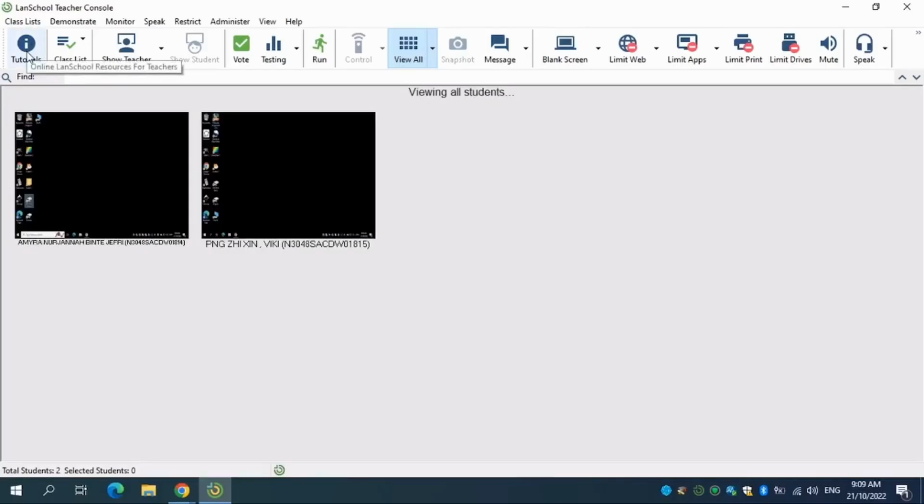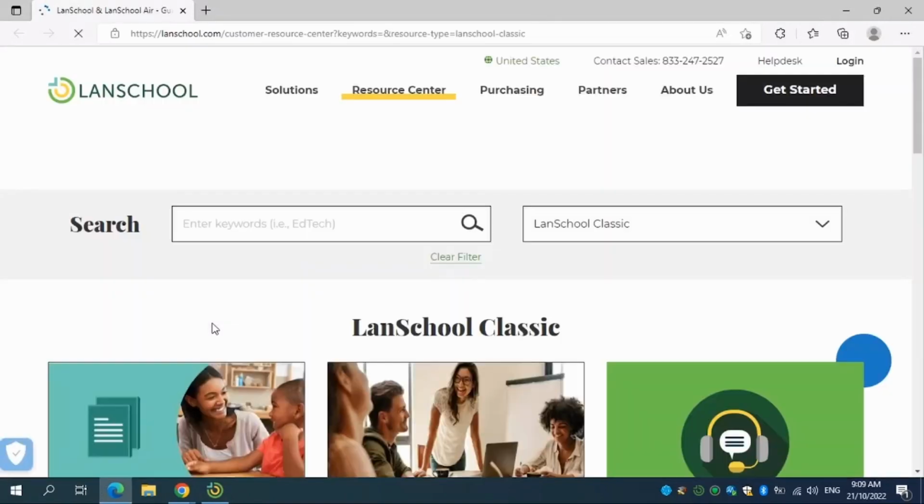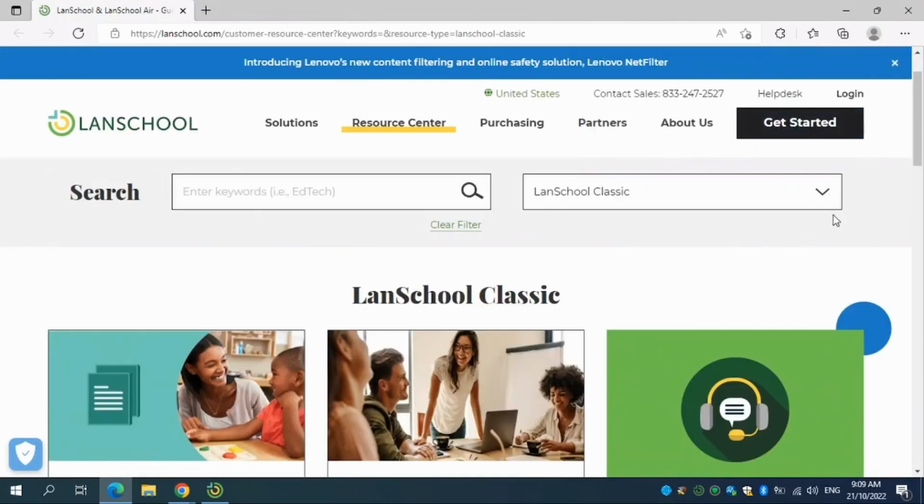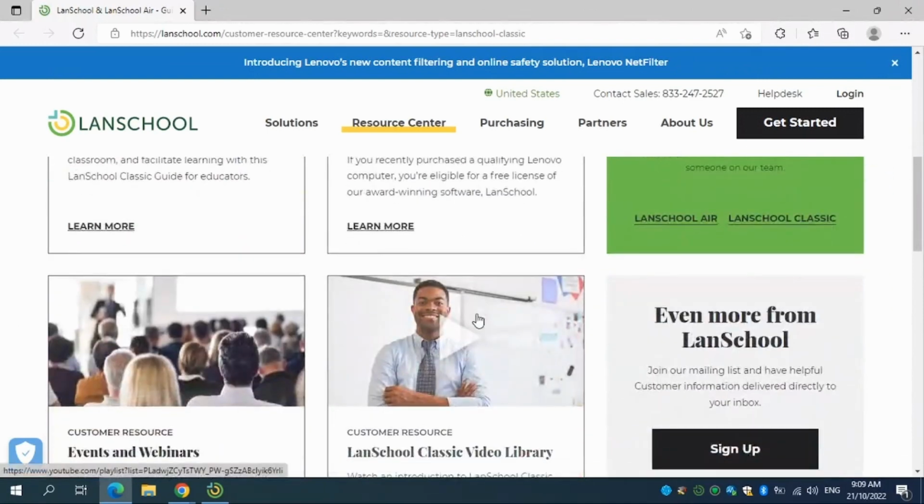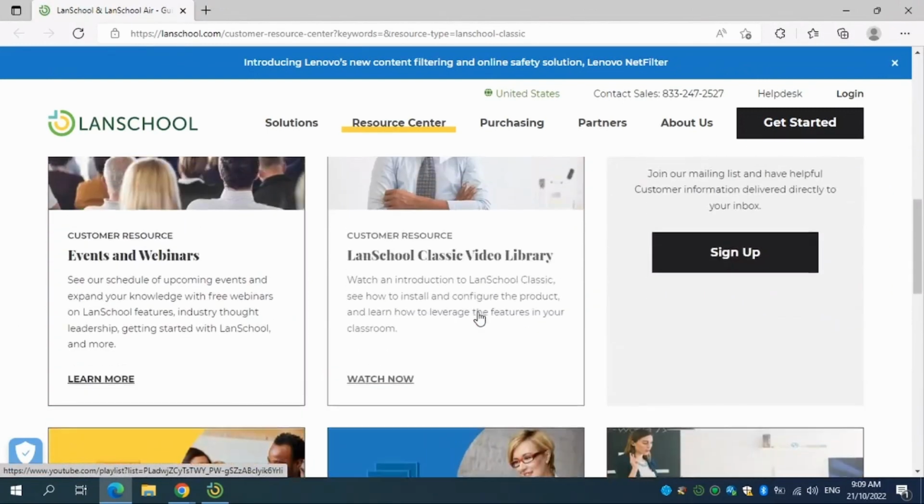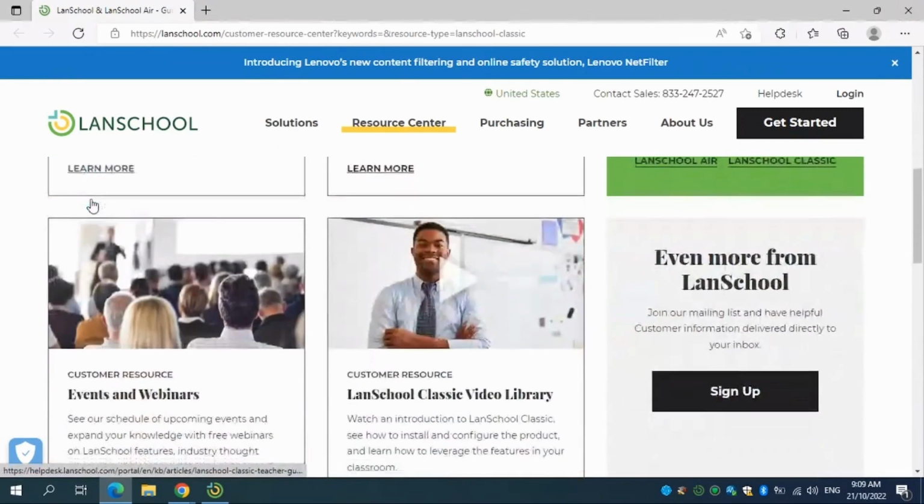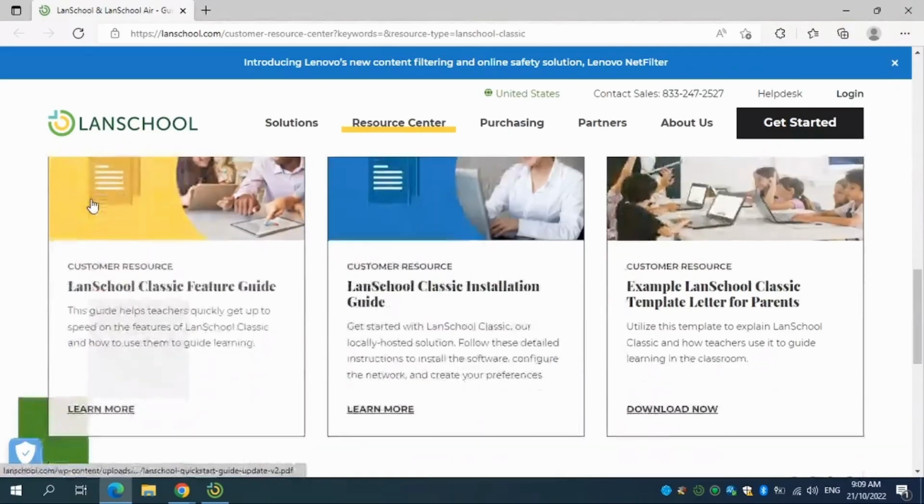Now, the first button that we see here is the tutorials button. By clicking on this tutorials button, you will be brought to a website where you can see the LANSchool tutorials and guides. Most of the LANSchool guides are already available online. You can also look through YouTube to find them. For in-depth tutorials, please go through the LANSchool guides that are available here.